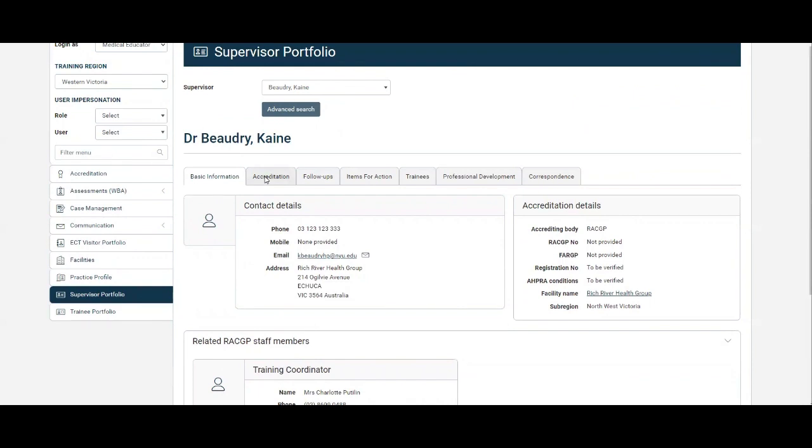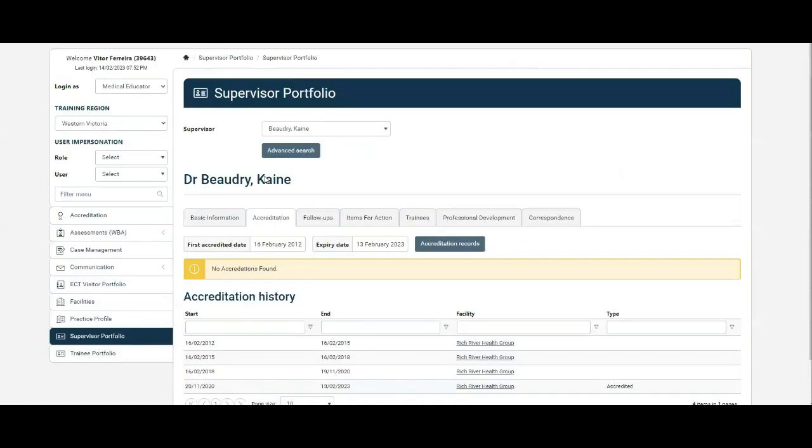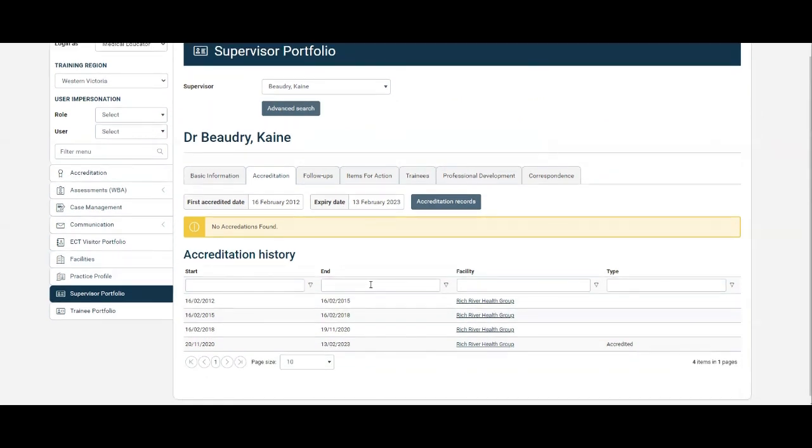The tabs along the supervisor portfolio provide more information. There's some more detailed information about accreditation, such as when they were first accredited and when their accreditation is due to expire, and some information about accreditation history. Now, remembering that this won't necessarily be migrated information or data from the RTO, so this may be empty.